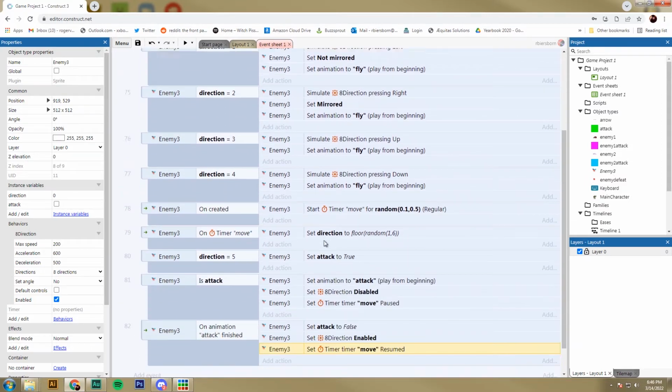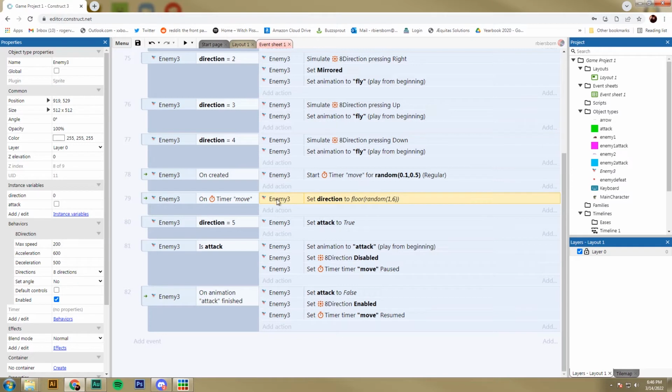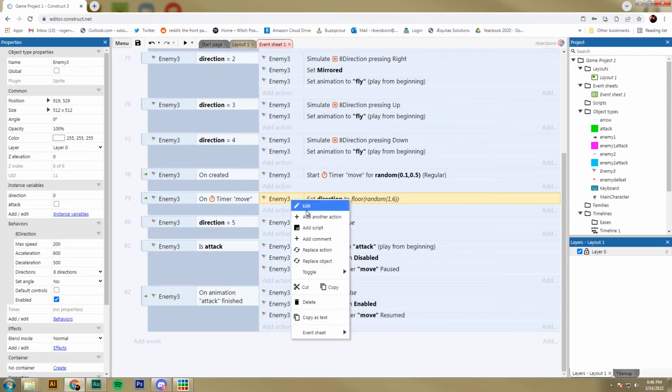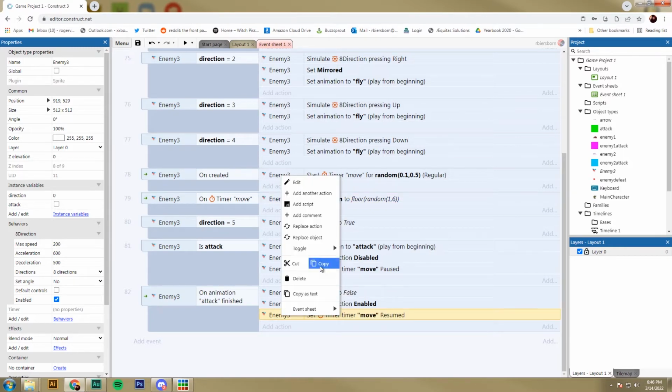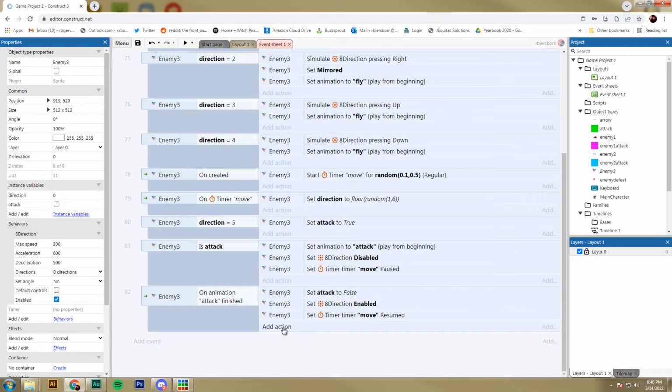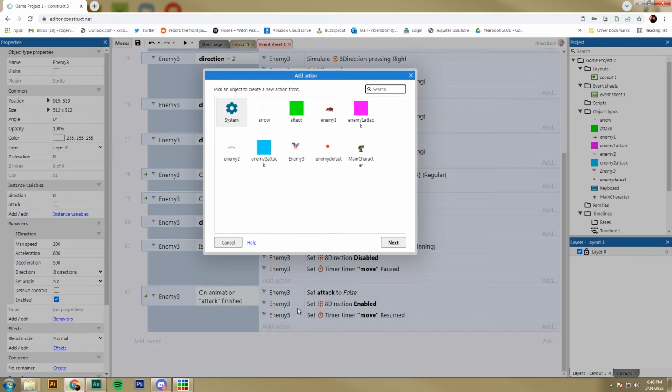To do that, I'm just going to take the same thing that I used for the timer and put it here. This set direction to floor random 1,6. We can type it out. You can actually right-click and copy it, and then right-click down here and paste it. But I'm going to type it out anyway, just because it's good practice. So the last action I'm going to add is for enemy 3.